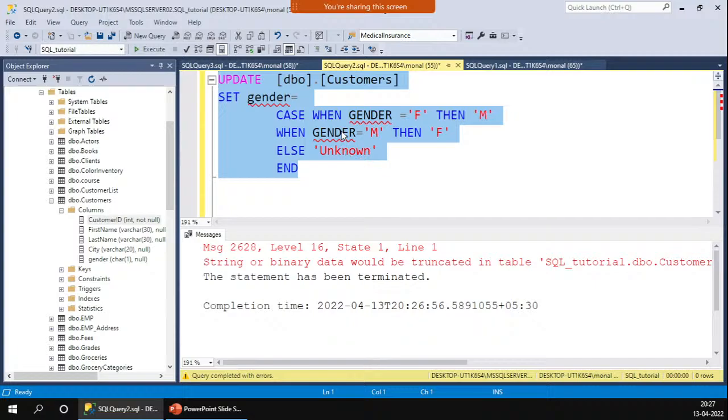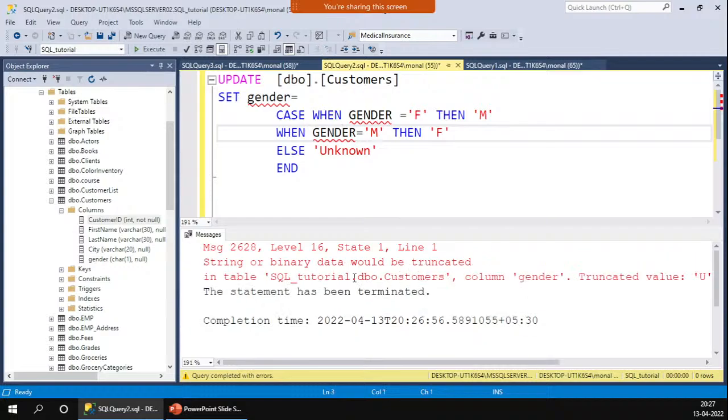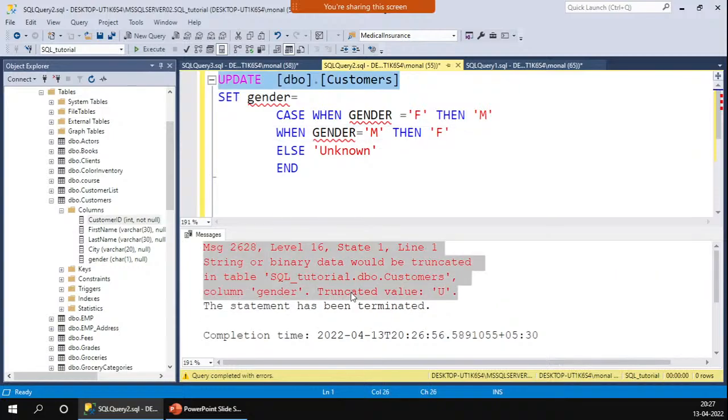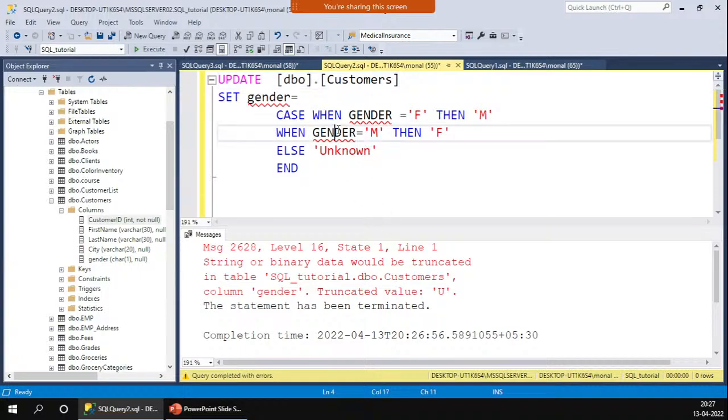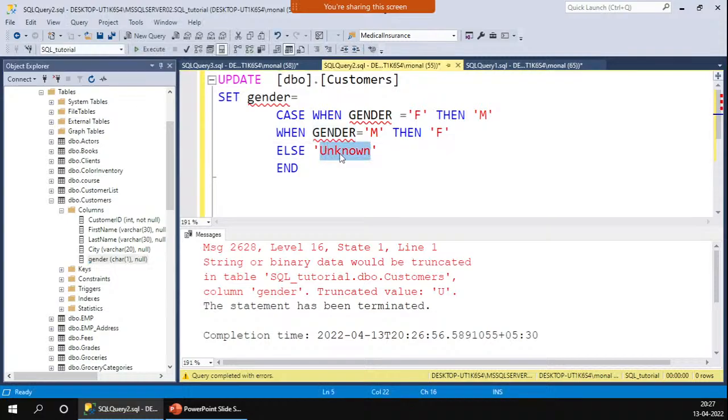Why am I getting this error? See, what is the syntax? What is the error? Let's see. String or binary data would be truncated in table. They have mentioned the database name, then table name and the column name. So the reason is I have specified the length of the gender as 1. Let's see here, this is 1. So it will allow me only one character, but what I am doing here is passing more than one character, so it will throw me an error.